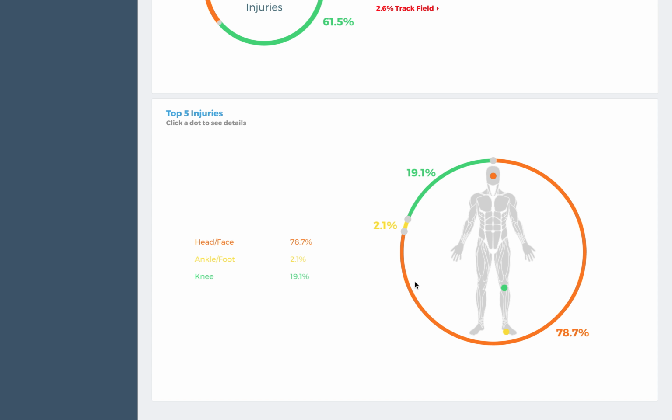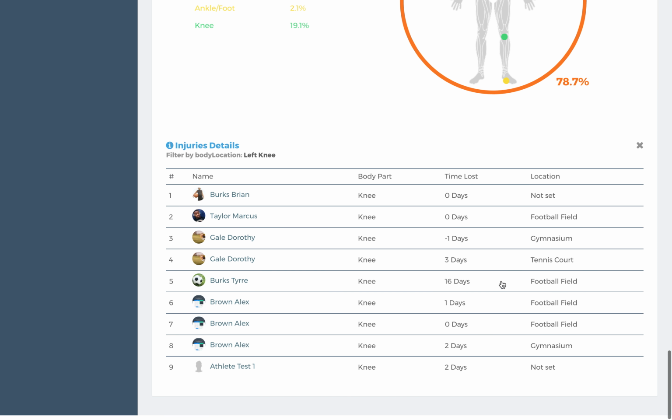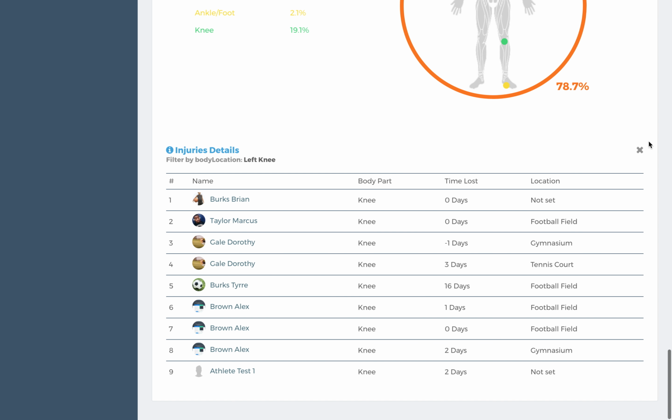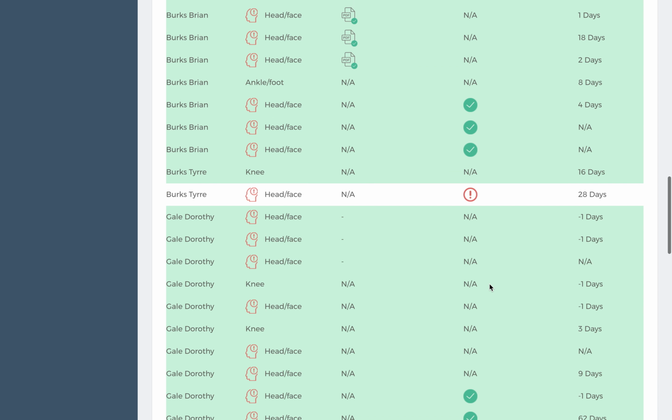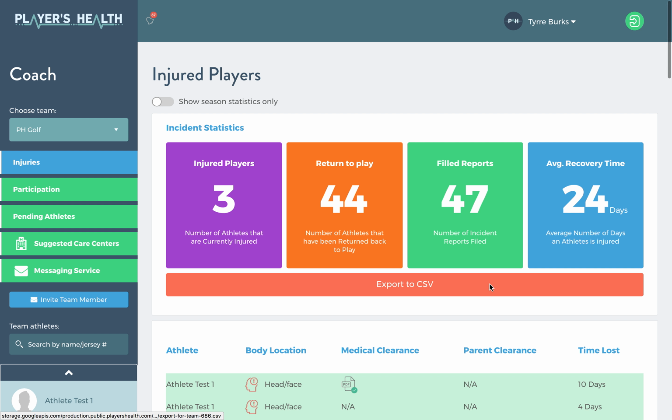And then, of course, you're going to see the top 5 locations of where these injuries happen in terms of the body part. A lot of head injuries we have. I see knee injuries, but maybe I want to go in and look at all of my knee injury athletes. I can see that. I want to see all of my head injury athletes. The system is going to show me all those athletes. So it just makes it really easy for us to go in here and manage this as a coach.